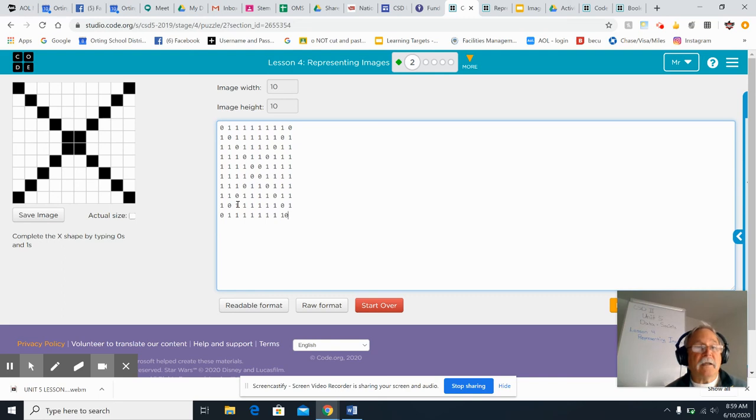Now, the ones being on are the white squares. Zeros being off are the black squares. Whoops. Let me get that right here. Let's get that space in there. There we go. So now you see our grid. Here's our grid that we've worked with, our ones and zeros, and here is the outcome of our design. So we created an X using zeros and ones.